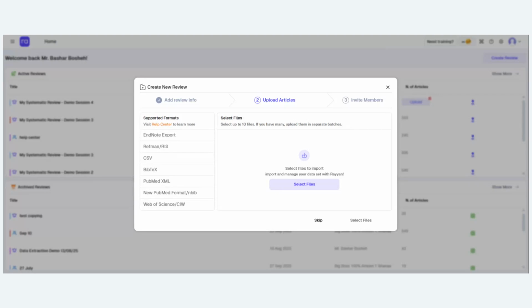Now, once you obtain your files and save them on your local desktop, you can upload them into your review. You are allowed to upload up to 10 files at once with a maximum file size of 100 megabytes. So that gives you a total of 1 gigabyte of references that you can import into your review. Of course, if you have more than 10 files, you can separate them into multiple batches. So you can upload the first 10 files and then proceed with the prompt. Afterwards, you can access that review and re-upload more files within that review once it's created.